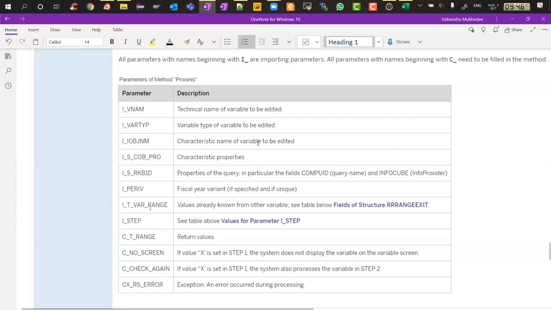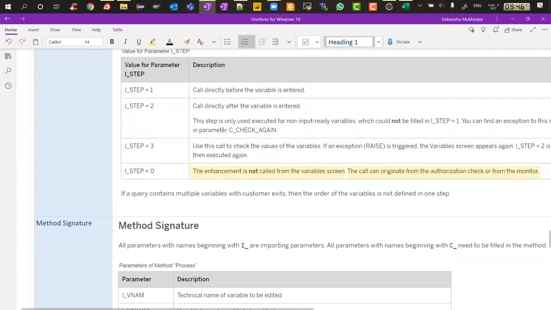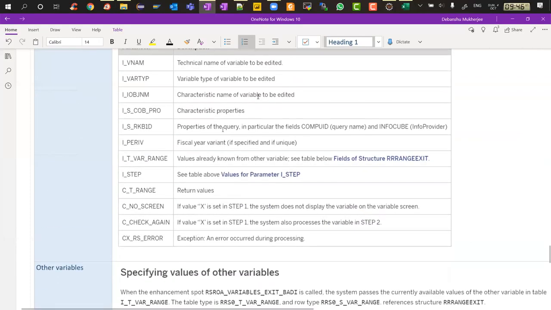Then I_STEP, you should know I_STEP 1, 2, 3 and 0. You should know what do they mean. I_STEP 1 is for calculation prior to the variable screen. I_STEP 2 is calculation after the variable screen. I_STEP 3 is for checking the validity of values entered, and I_STEP 0 is for authorization. And then you should know IT_VAR_RANGE is incoming data already available to the code. CT range is the outgoing data which is after the code processing. So these are certain values you should remember.